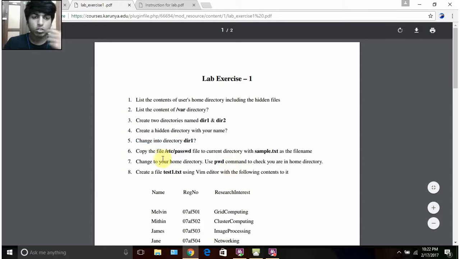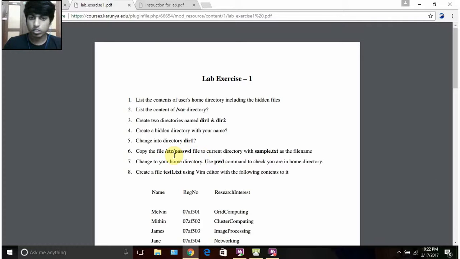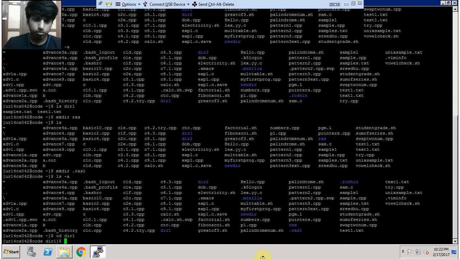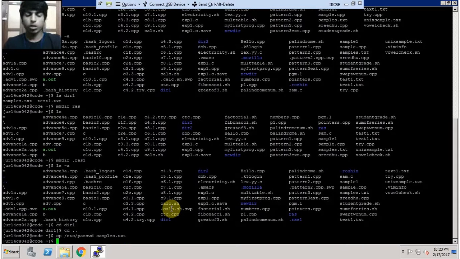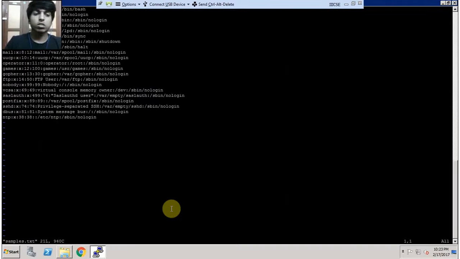Next is to copy the file /etc/passwd to the current directory as samples.txt. Let's go back to the previous directory, and here I'm supposed to copy the file /etc/passwd to another file named samples.txt. Once I run this command, the contents of this file must be copied to samples.txt. So let's check inside samples.txt. Yeah, as you can see, there is new data in it.